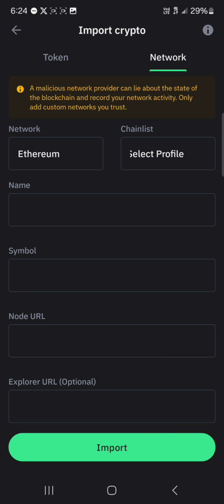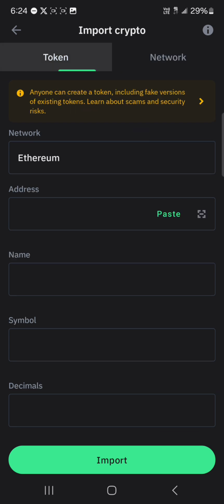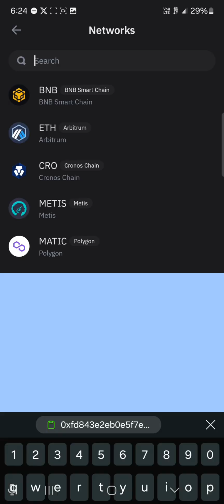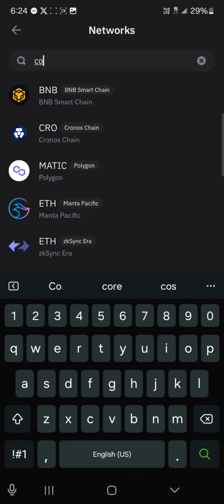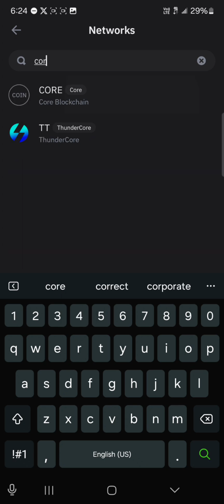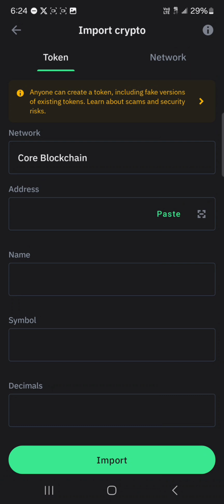All right, so since I already have the network, all I need to do is click on the tokens option here where we have network that says Ethereum. Click on Ethereum and simply search for Core. Once you search for Core, select the Core blockchain, and then where we have address, simply paste the contract address we had copied from CoinGecko.